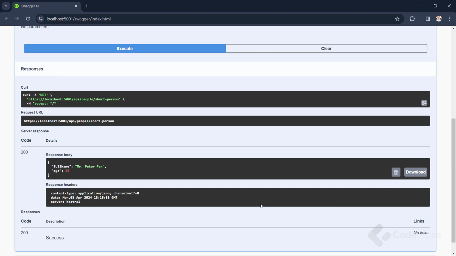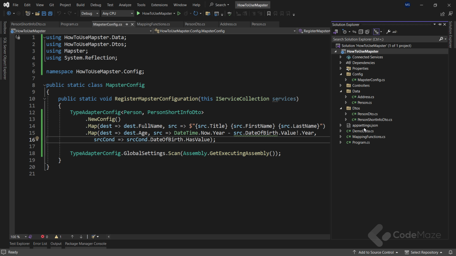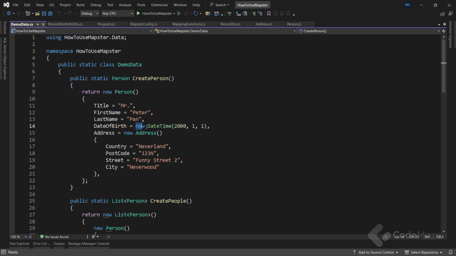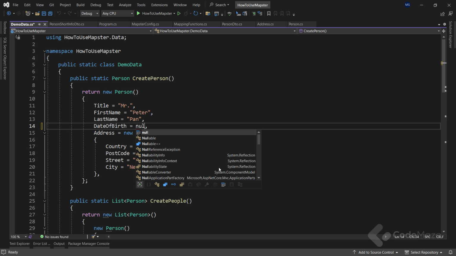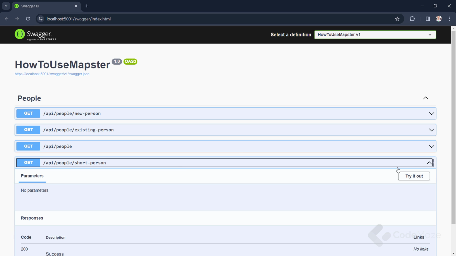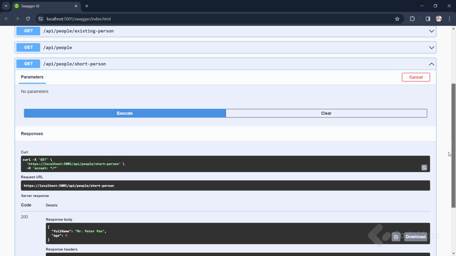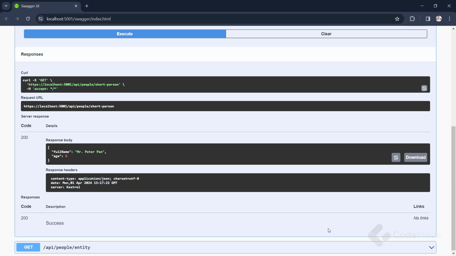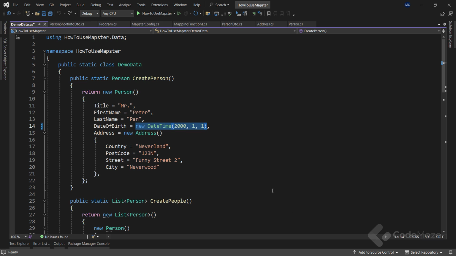And there you go. You can see the age of our person because I assigned the value to the date of birth property. Of course, if I remove the value from that property and set it simply to null and test this functionality again, you can see I get 0 for the age as a default value. Excellent. Let's just return the value here.